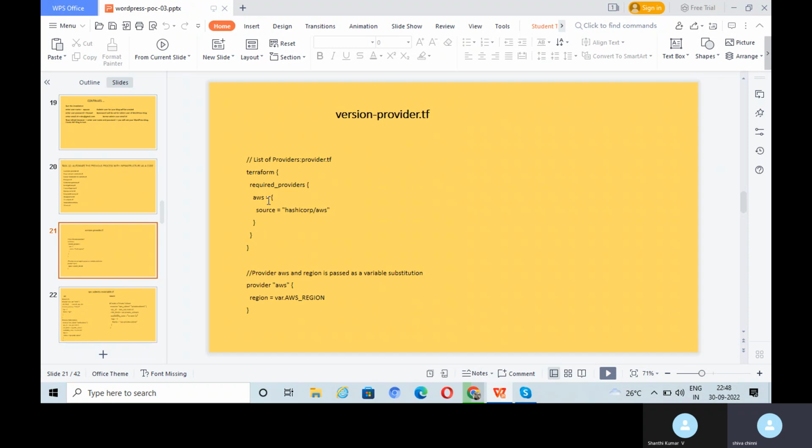Now all the resources are installed in the AWS cloud. That's why I have given the AWS cloud provider, and the source is hashicorp/terraform. Next I need to give the region also. For that I have just passed a variable, variable.aws_region, so that you can reuse this wherever you want in other regions also by using variables.